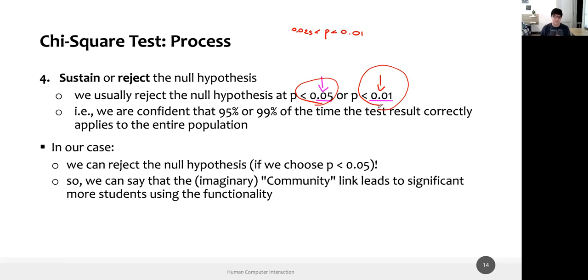If we pick this instead, what can we say? We cannot reject the null hypothesis. And so if we pick 0.01, we cannot reject the null hypothesis. And it's fine. So we cannot say that the forum link was better, but we can say that we cannot confirm. So we don't know if the community link or the forum link produce better or different results.